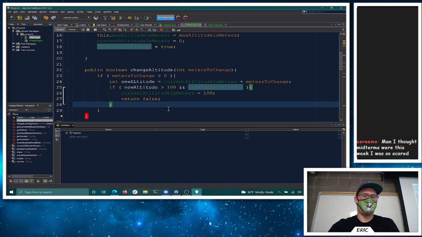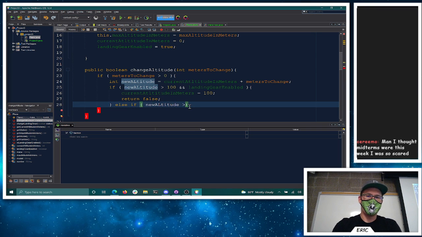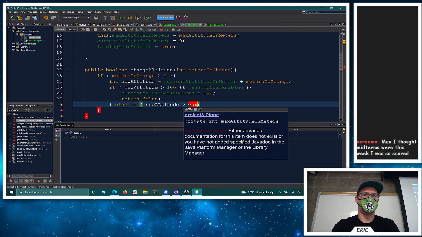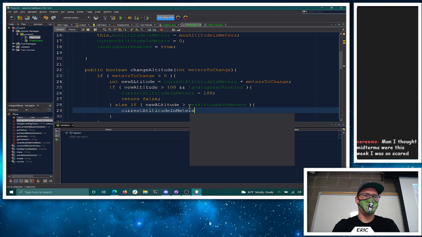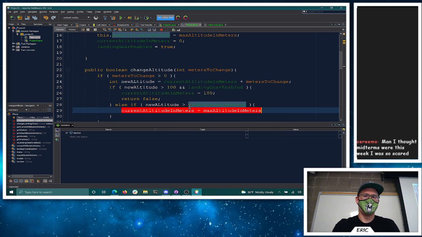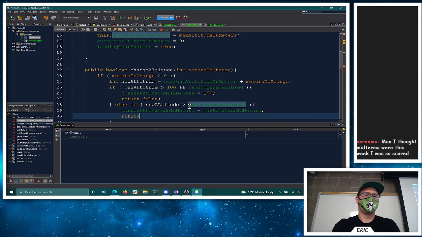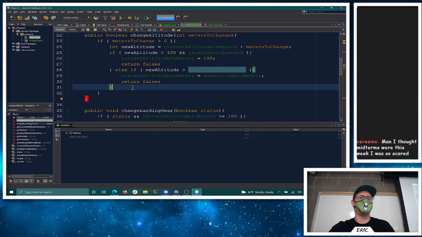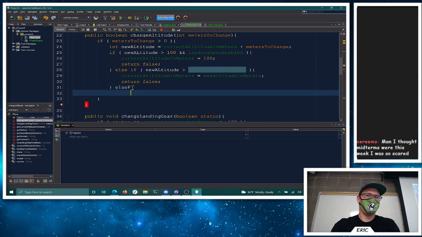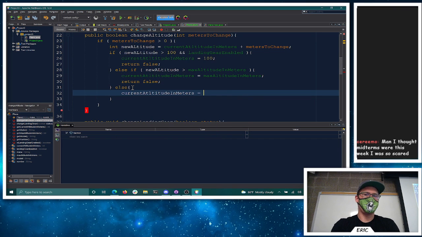Then we can also check for else if the new altitude is greater than the max altitude. Then we're going to stop. So say our current altitude then would equal the max altitude, and return a false. That was no good too. You got to max, but you didn't go as high as you wanted to. Otherwise, our new current altitude should probably equal the new altitude.